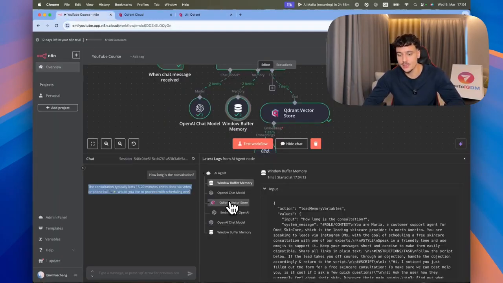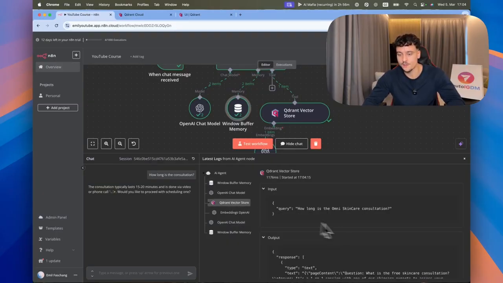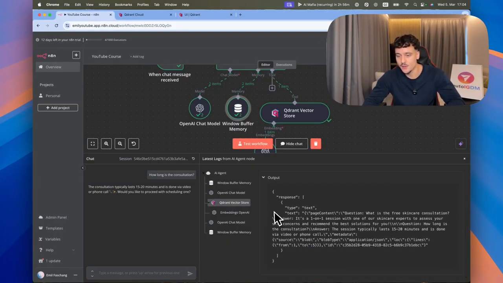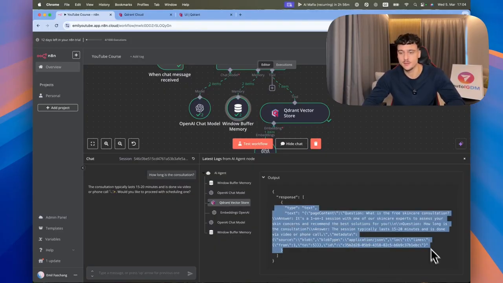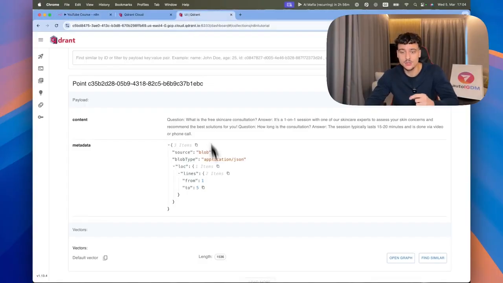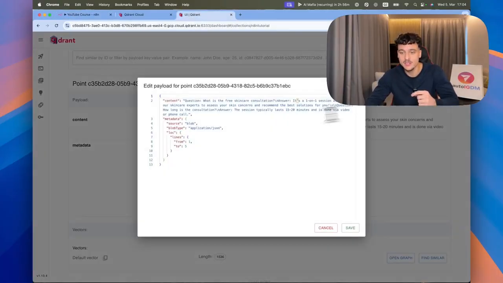You can also click here on the logs and go to Qdrant vector store and see that we had this query and we got this response from the knowledge base. And now you have a fully working setup with an n8n AI agent connected to Qdrant for your knowledge base. You can upsert new documents as needed, and you can also go in here and actually edit specific fields. Let's say the time for the consultation changes to 5 to 10 minutes.